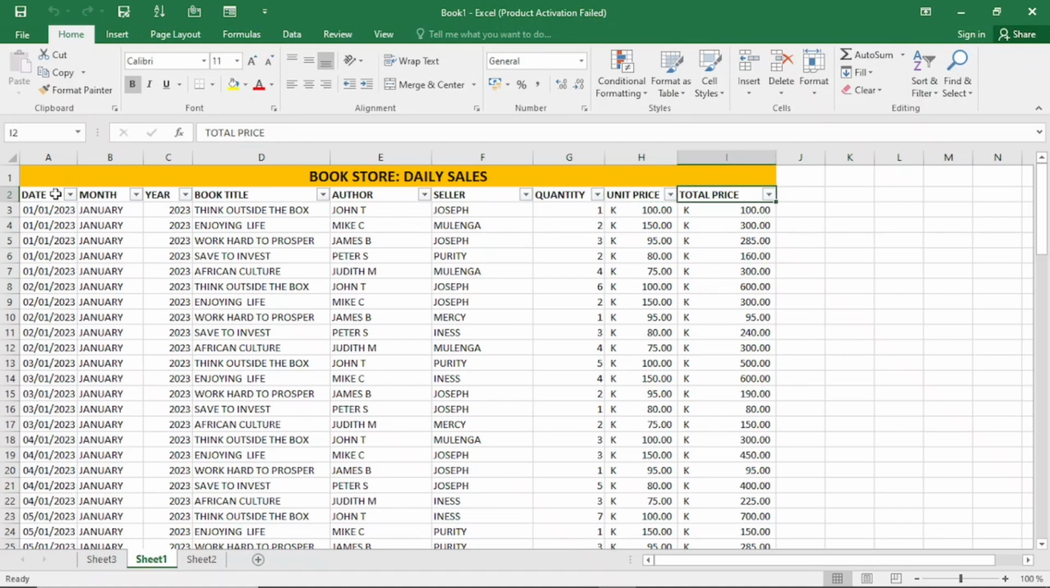Now from this data we want to show the number of books that were sold per author in the months of January and February. So we can get started.